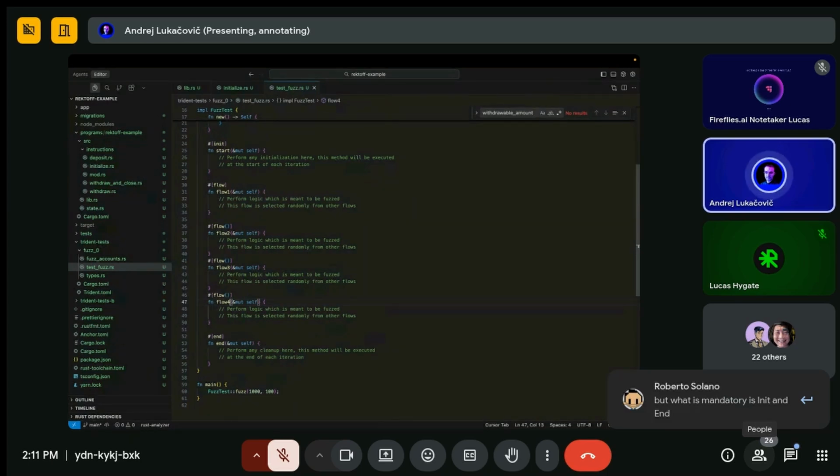What is mandatory is init, and end is not mandatory. And also flows are not mandatory. You can, of course, perform everything in start. And to be honest, I was not testing what happens if you remove start also, but you don't need to actually have flows. It is not that important, because sometimes you don't need to fuzz the instruction sequence, or you don't want to fuzz the instruction sequence. So in that case, just put everything in the start, if that makes sense.